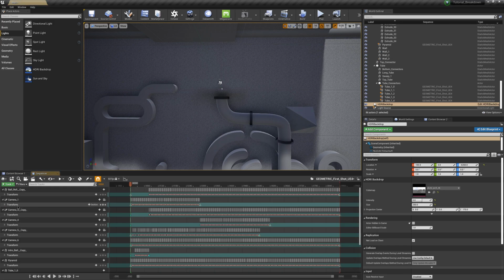So if I double click here, you can see now we have a tab for a sequencer, and this is basically our timeline. If I scroll through this, you can see we have all of our animations playing, and we also have our cameras down here as well. So we have cameras 1, 3, 4, 5, and 6. The reason that we don't see camera 2 is because we don't have any keyframes on camera 2.